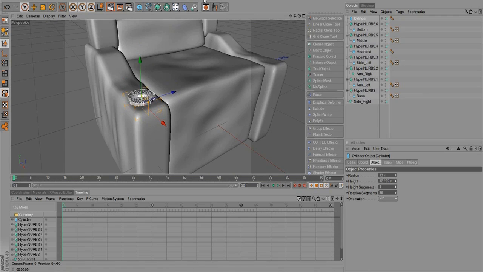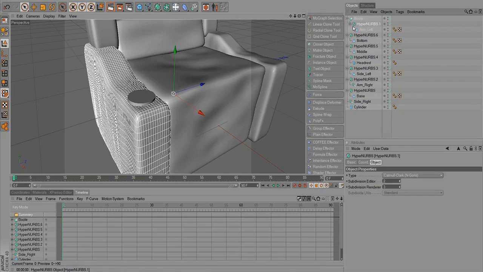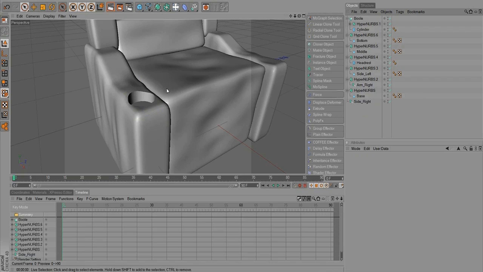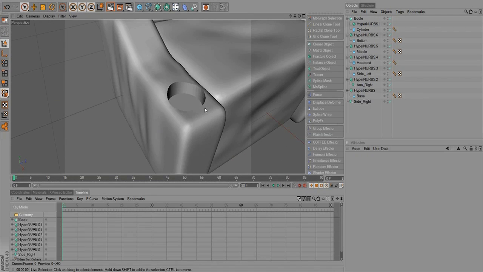So let me go fetch the Boolean object, which is located right in this menu right here, Bool. And so what I want to do is take the hypernurbs object, the arm left, and drop it in there. I'll collapse it so I don't get confused. And take that and say subtract the cylinder. So put the cylinder below it. And voila! We have a hole in that arm. Perfect geometry. Didn't have to do any deleting of points or anything like that.